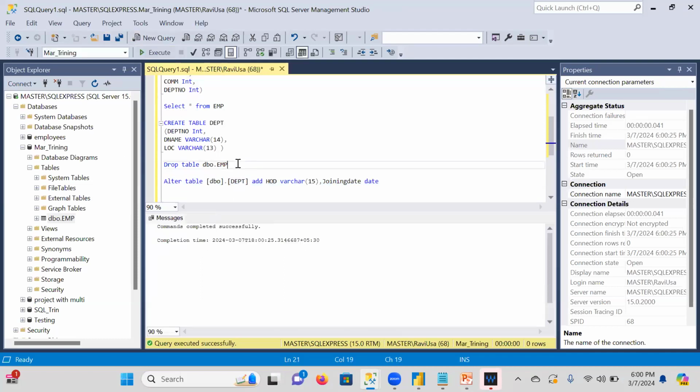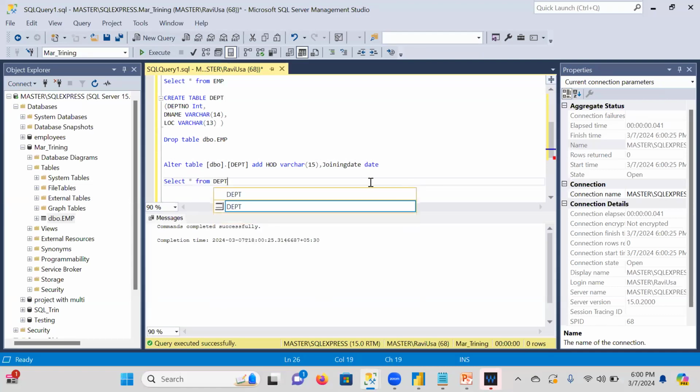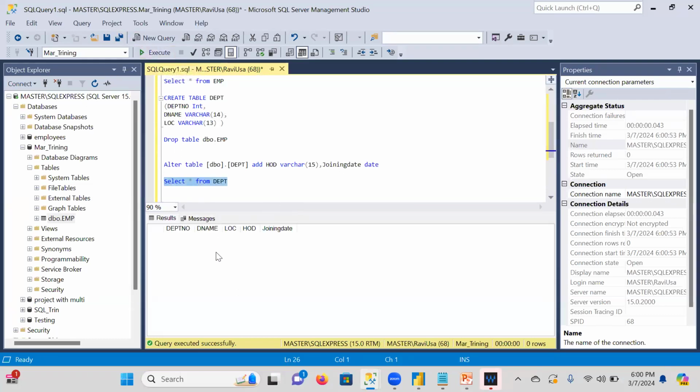Okay, if I select star from DEPT. Before, what we did: DEPT number, DNAME, location. Only three columns we added with the help of CREATE. So later what we did. Let me select star from DEPT. So now we are going to have 5 columns here. See, DEPT number, DNAME, location, HOD, joining date.